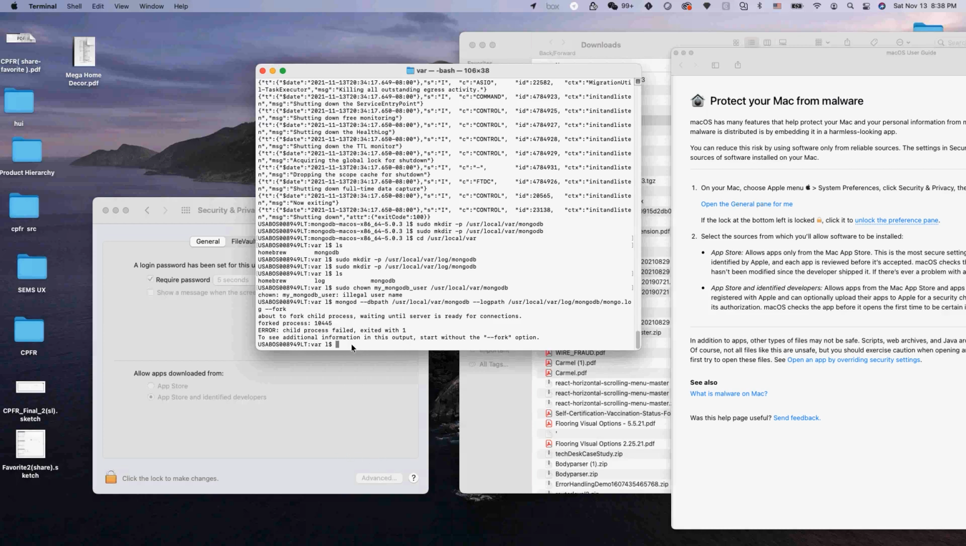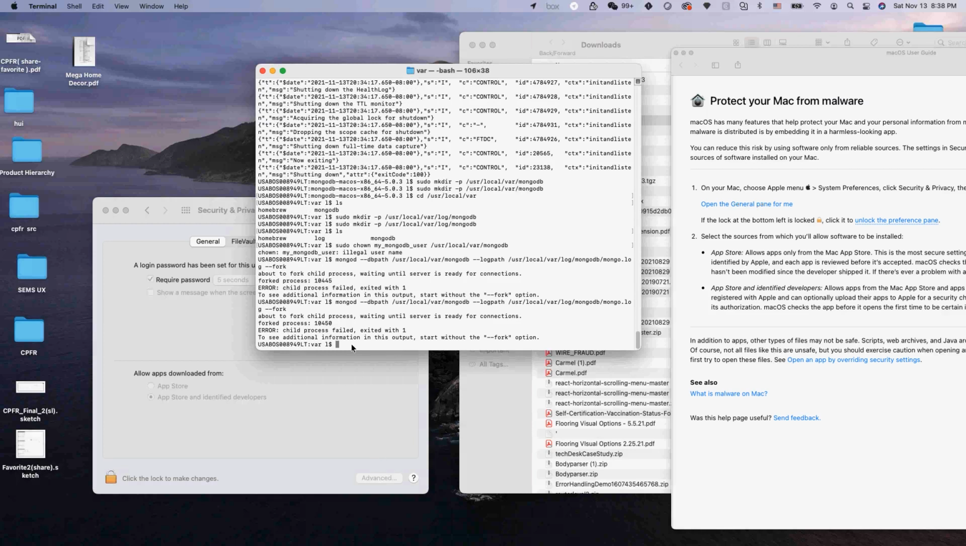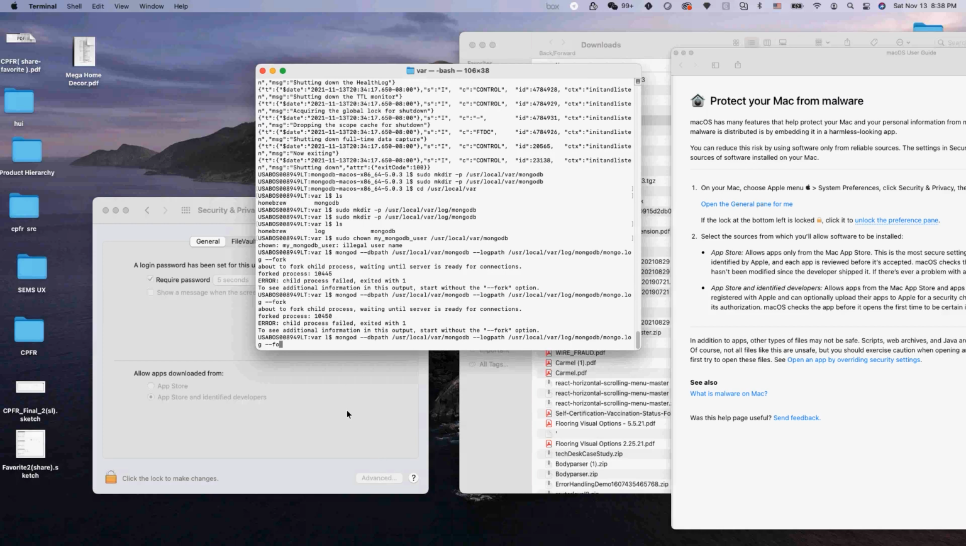So, did you run what it's saying? Child process failed. Okay, it failed. Start without fork. Okay, don't put fork in the end. Just go up arrow, press up arrow. No fork? Yeah, enter it.